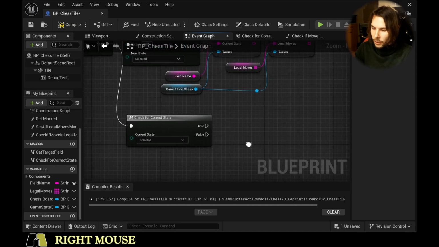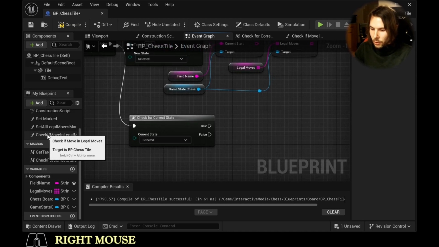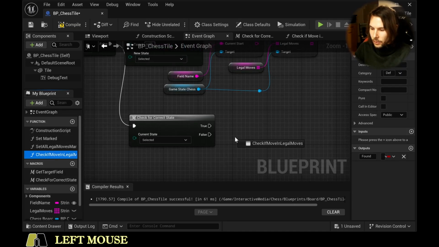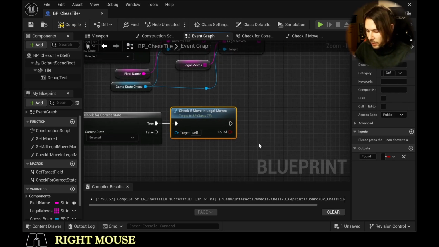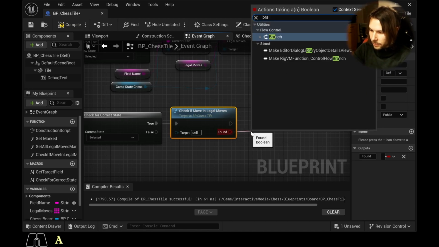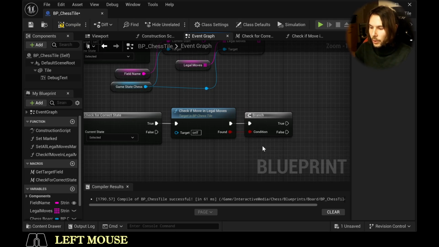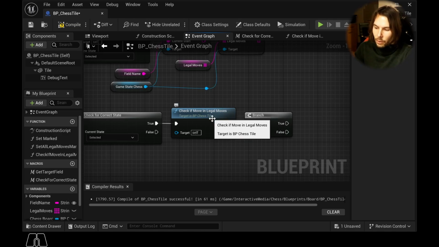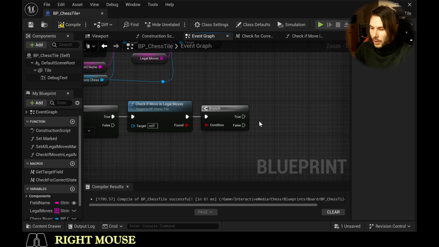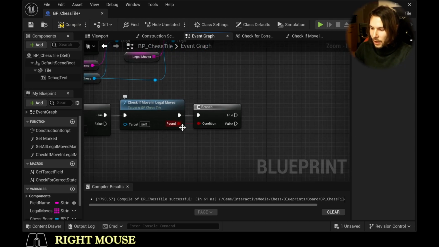Let's get back to the event graph. We can now drag and drop our currently implemented function. So check if move in legal moves. We just connect it to true. And if it is found, I just have to switch to my logic again here. If it is found, we just use a branch again. We could also use that executable here, but as I mentioned, we can't add multiple outputs to a function, but only to macros. So in this case, we just check for if we have found it or not.